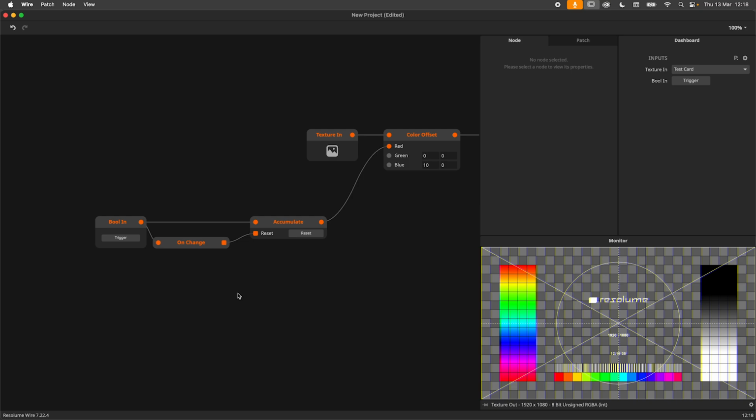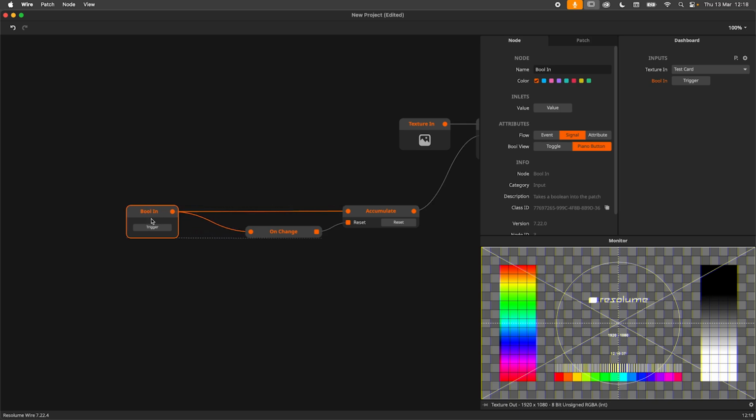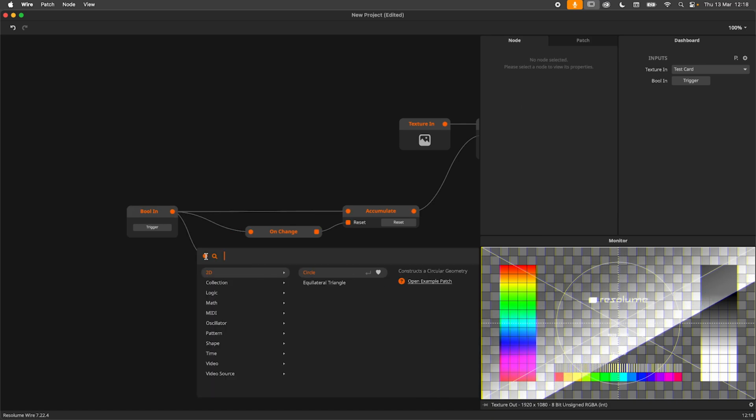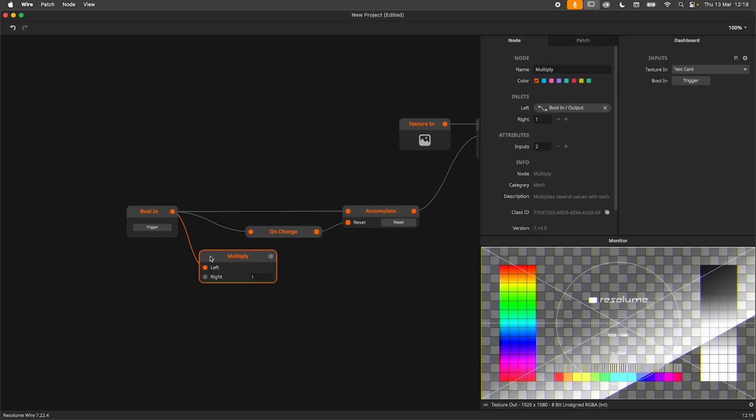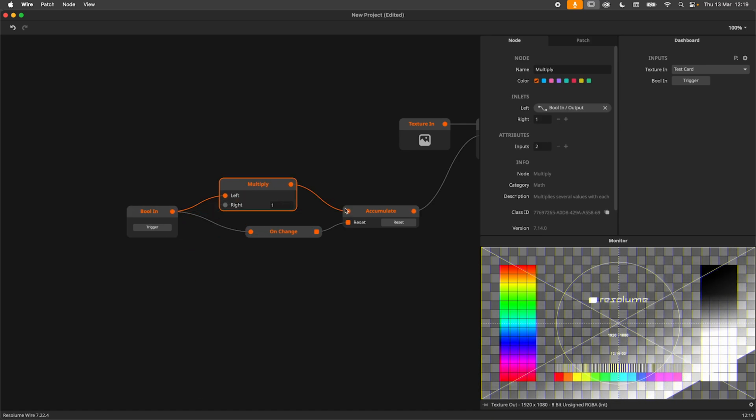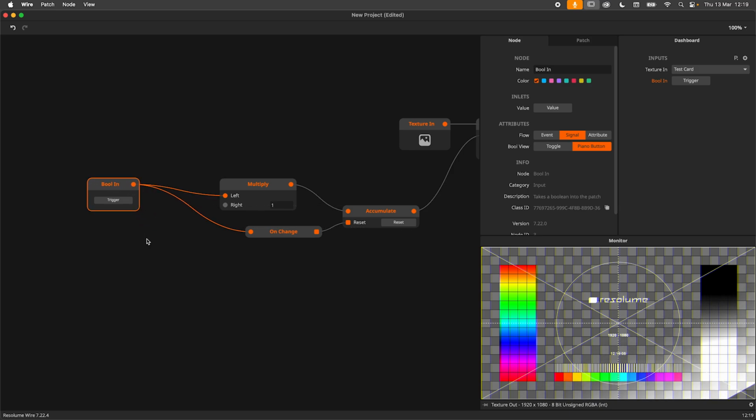Next, we would like to control the speed of the accumulation. For this, we're going to multiply, because this boolean produces either a 0 or a 1, so we're accumulating by 1. In the previous example, that was way too much because we were working with frequency, but now we are working with pixels, so we're actually accumulating 1 pixel per frame, which is quite slow. So for this, we're going to add a multiply node, which will fit in between the accumulate and the boolean in.